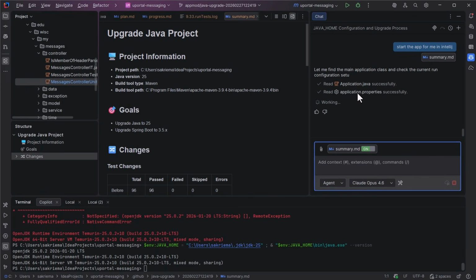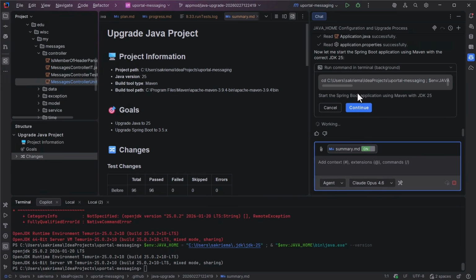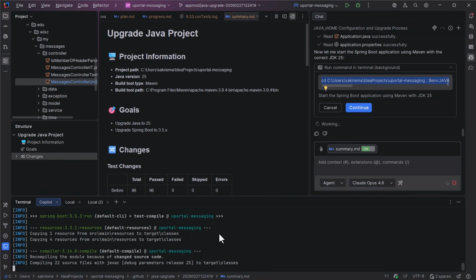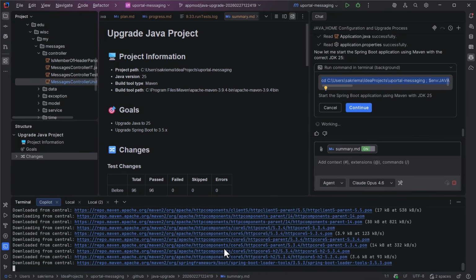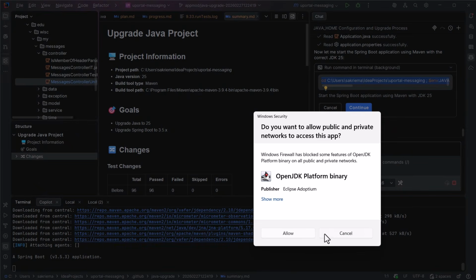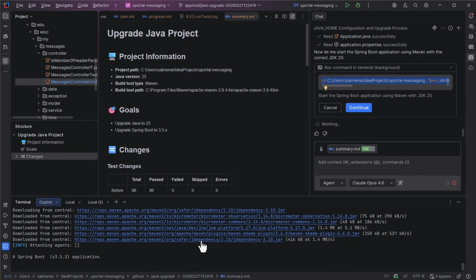Okay, so now I can start it in the terminal. Why would it be in the background? I want to see what it does, right? So maybe I do it here. Yes, you're allowed. You may access my network.